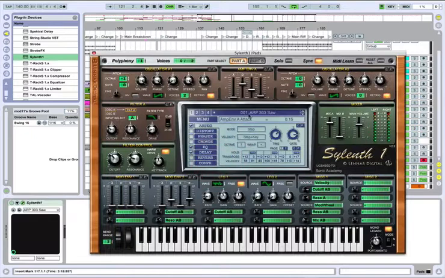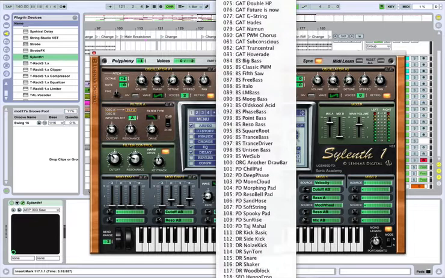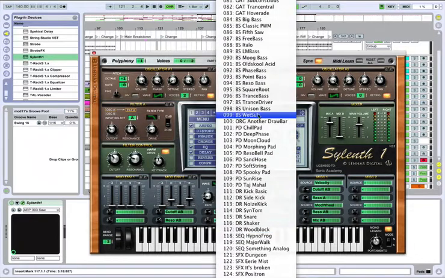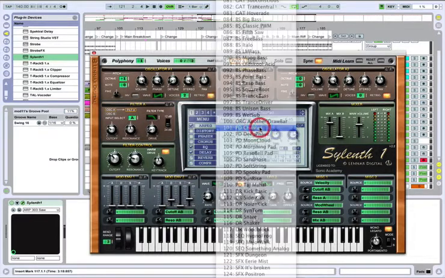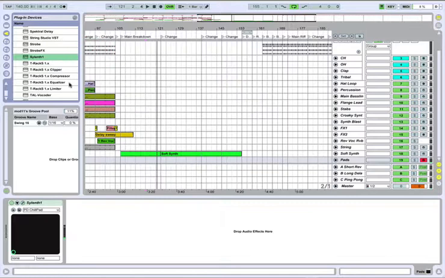Pads. And if we go to our presets menu and just go down and grab a very simple pad from the list, I'm going to use the PD chill pad, which is very simple. The only thing I think it needs is just a bit of brightness.